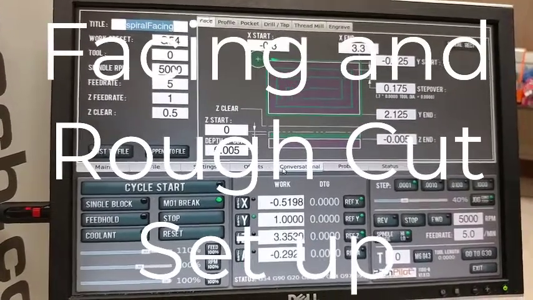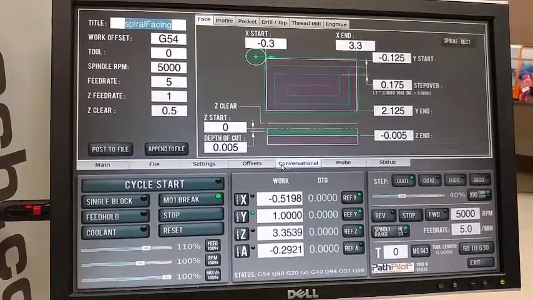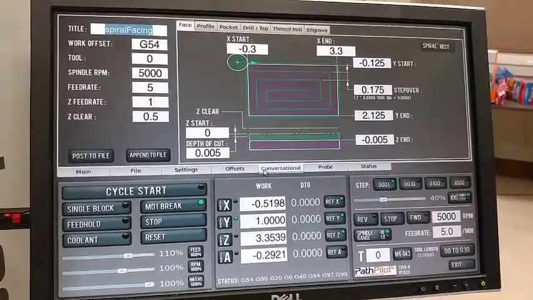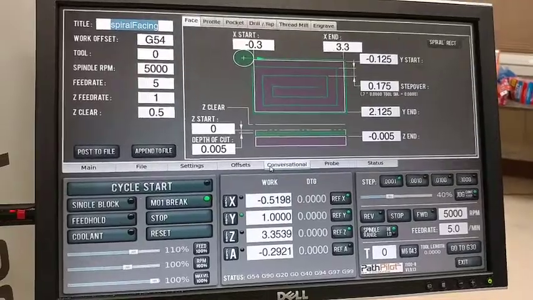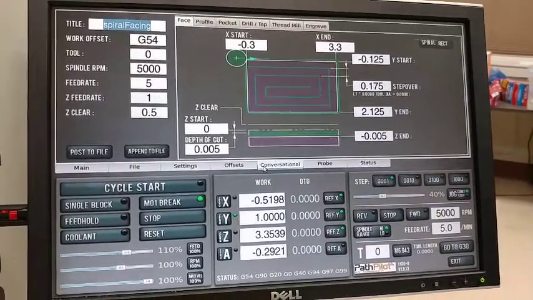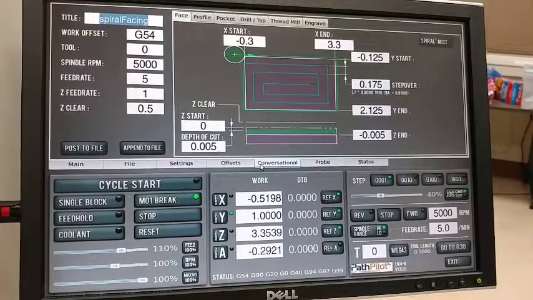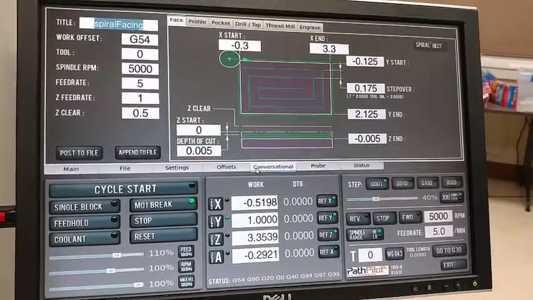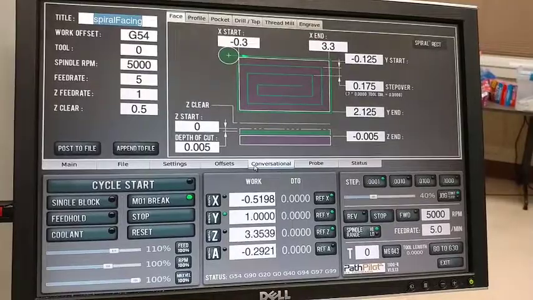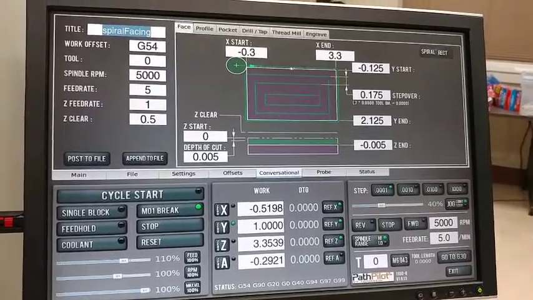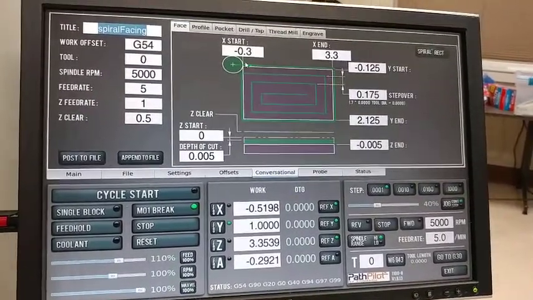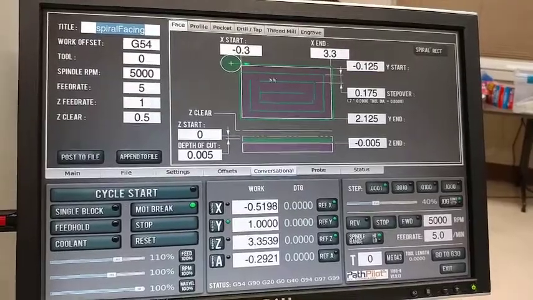So since we already set up all the zeros for the X, Y, and Z, the first step we're going to do is called facing. Basically we just remove a super shallow layer on top of your stock. All that is, is just smooth the surface. So we are using a spiral path. It's just going from the outside slowly into the inside.